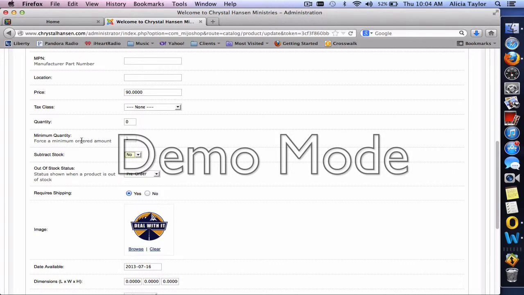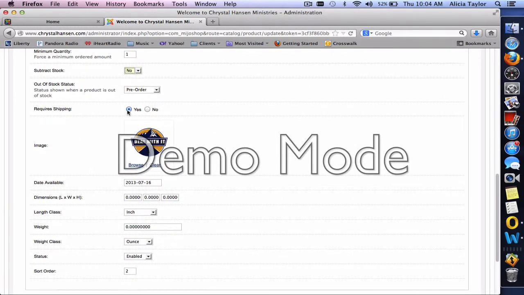What minimum quantity does is force it so that if you want someone to only be able to order a minimum amount of a particular item, that's what that is. So that's why that's set to 1 right now. All the products do require shipping, so we have yes. To set the image, you just click on browse, select the image from your hard drive, and it'll be uploaded here.